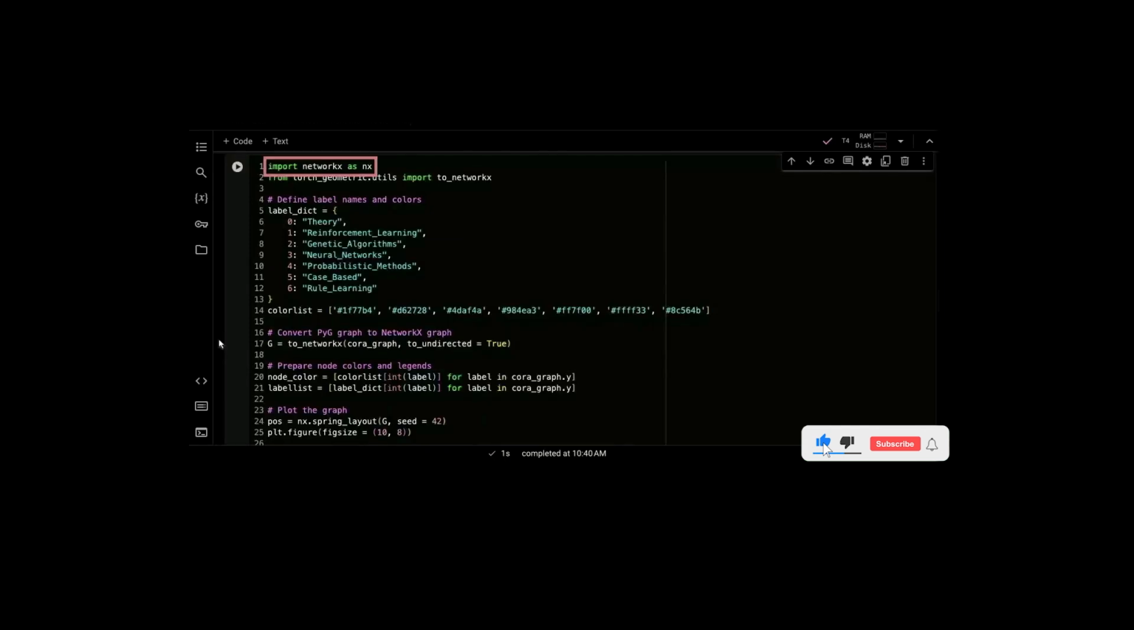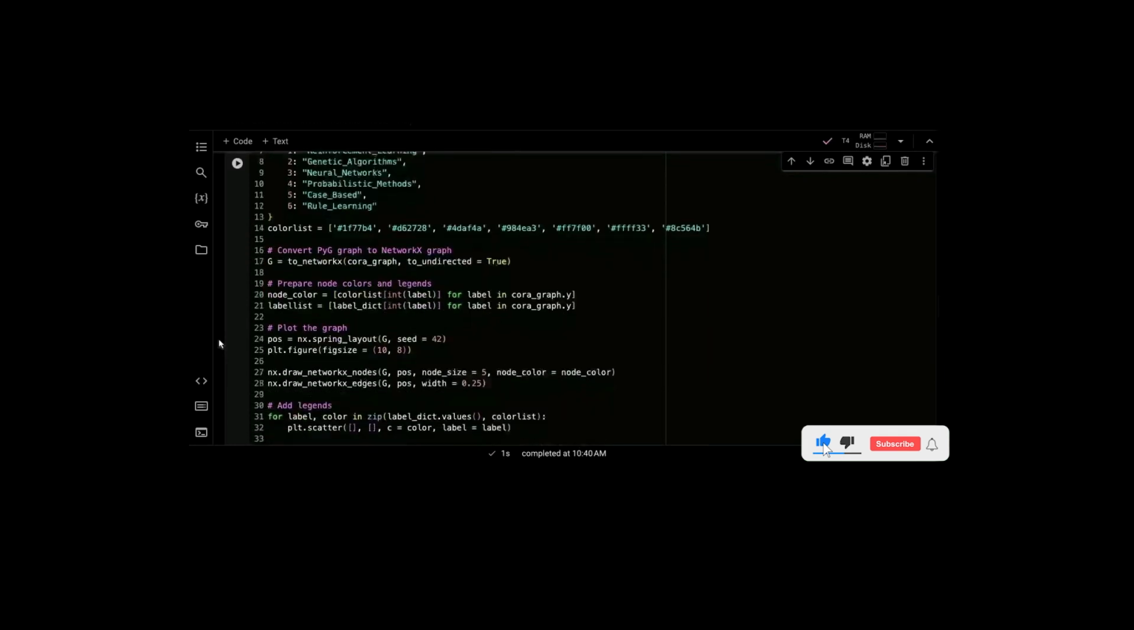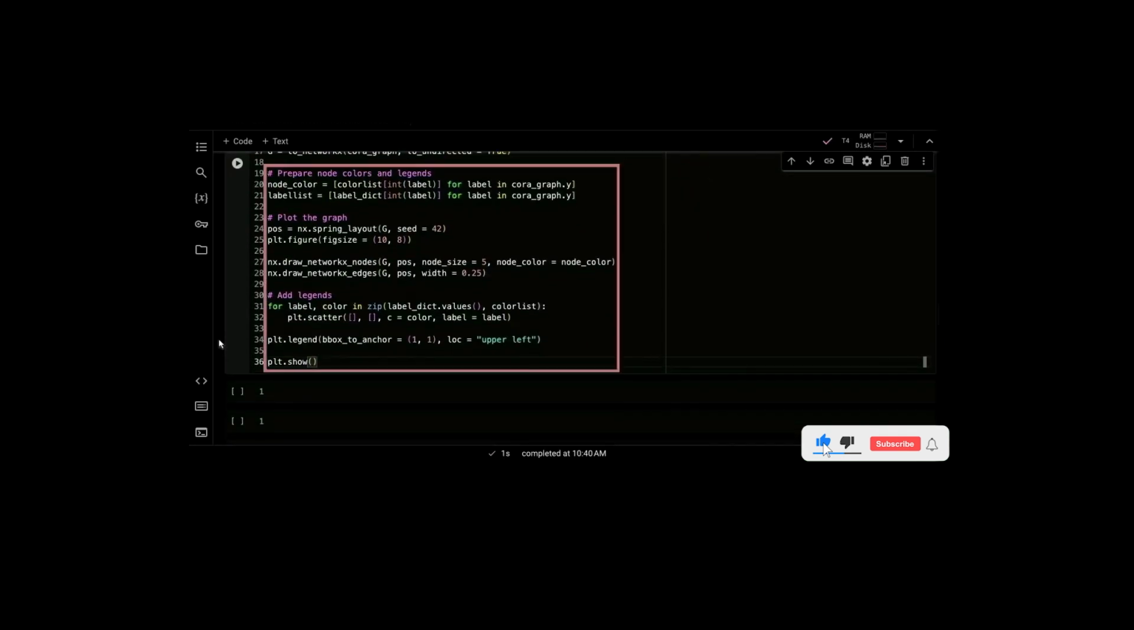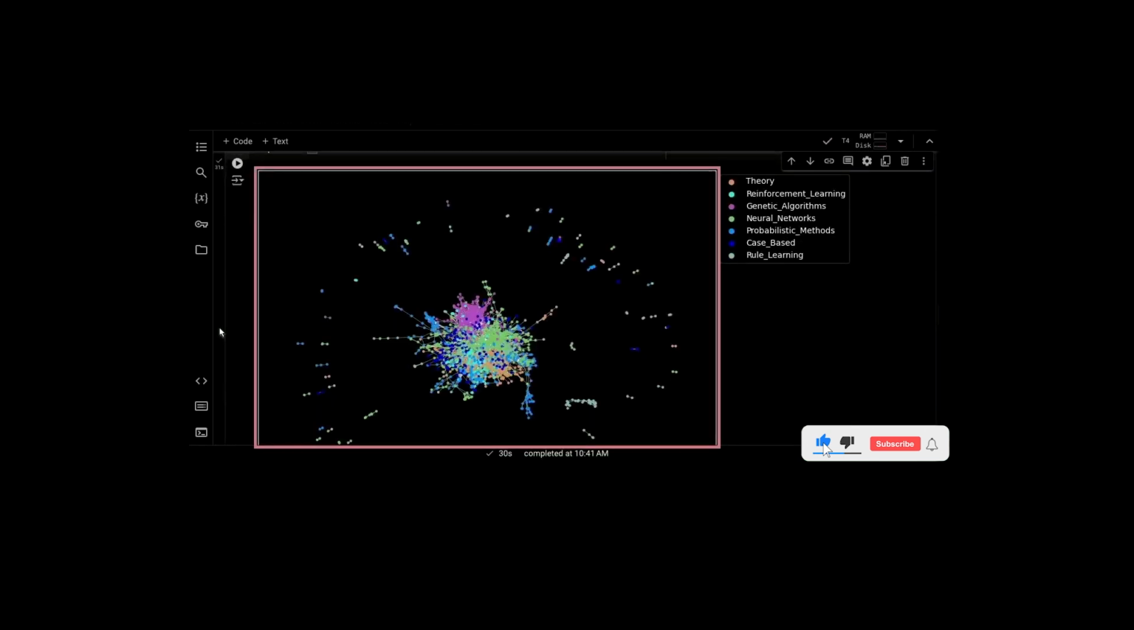We can use the NetworkX Python library to visualize the graph for this Cora dataset. PyTorch Geometric allows you to convert the graph to a NetworkX representation. We have the label dictionary for the different labels or classes. And then on line 14, we set up a color list so that nodes that belong to the different categories have a different color. On line 17, I used the toNetworkX method to convert the Cora graph to a NetworkX representation, and the rest of the code on lines 19 through 36 is just setting up the graph in NetworkX.